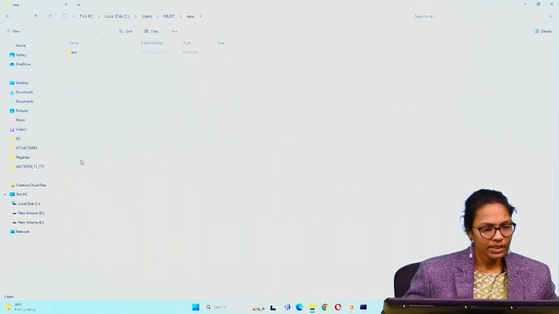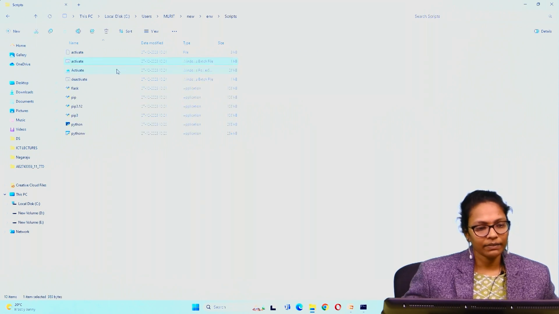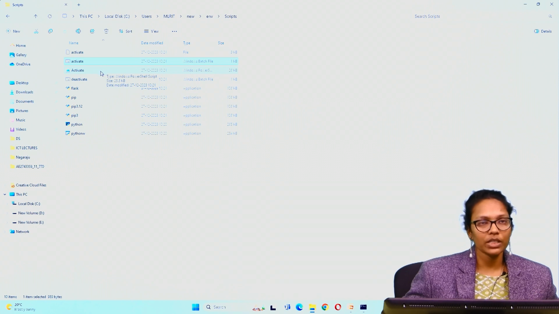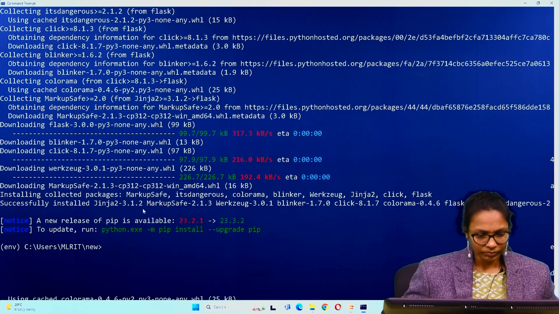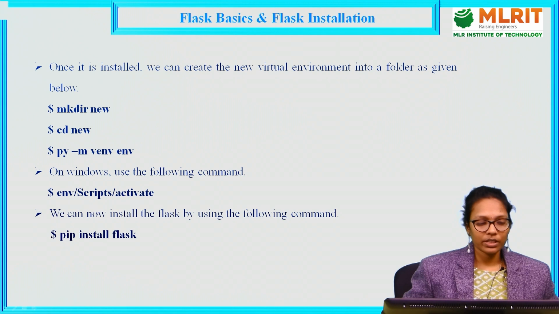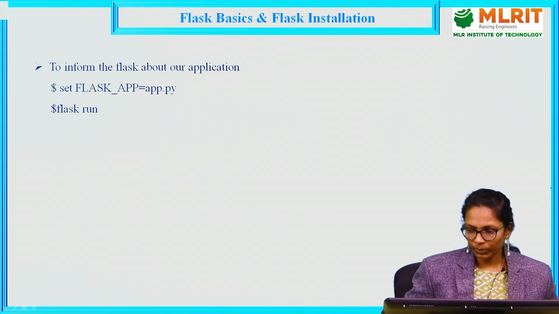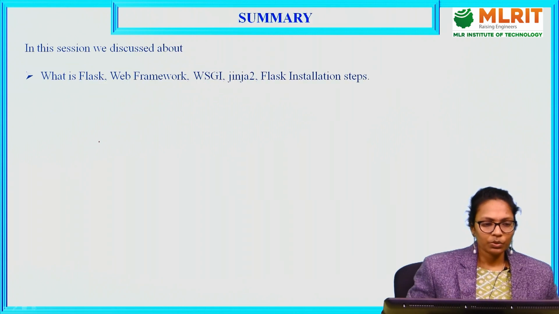If I open it, see, the env folder is created. Within the env, we can find Scripts, Libraries, Include. In Scripts, we have to execute this activate file. Every time you want to execute your Flask application, whenever you open your command prompt, you have to activate this. Now I need to write my Flask application so that I can execute it. In this way, we can install Flask in the virtual environment, and using these two commands, we can execute our Flask application. So that's all about this video.